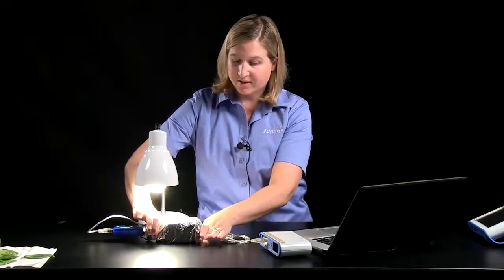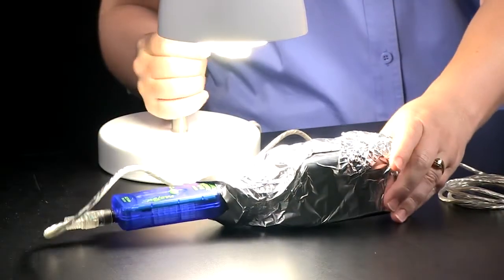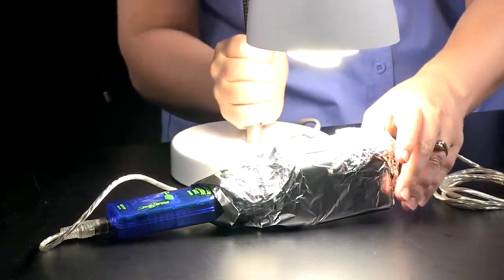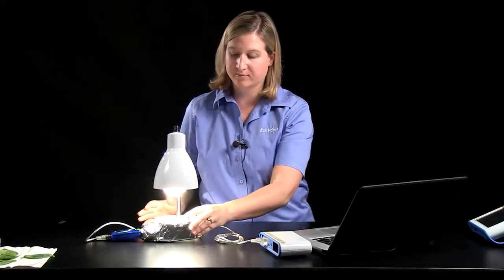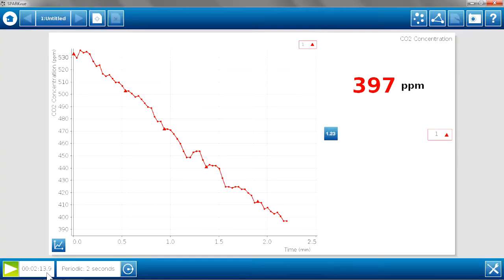So now that I've got the bottle sealed in foil so that the leaves are now in complete darkness, I'll leave my lamp adjusted just as before. And I'm going to begin data collection again, just by clicking in the lower left side here.